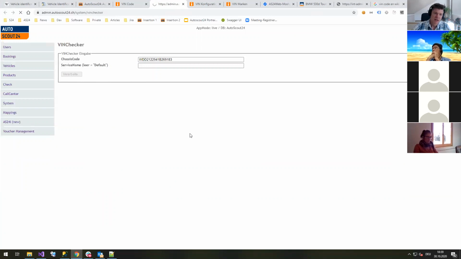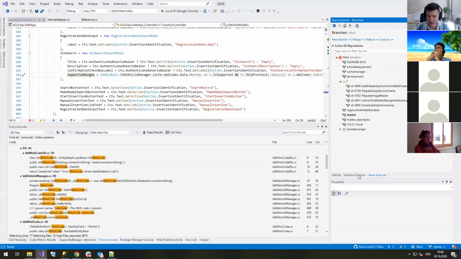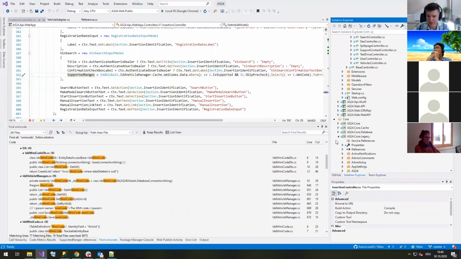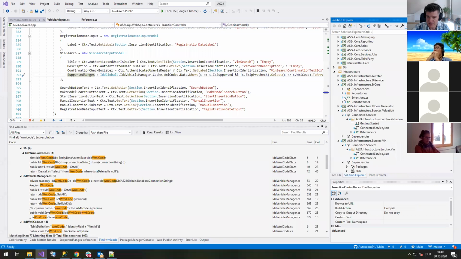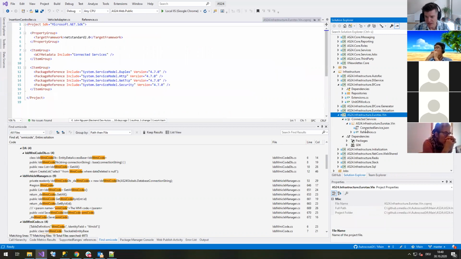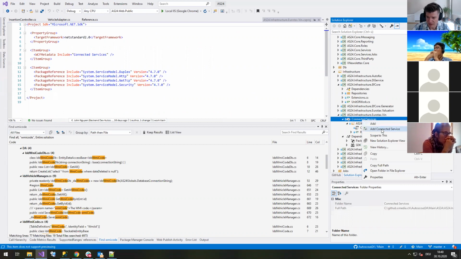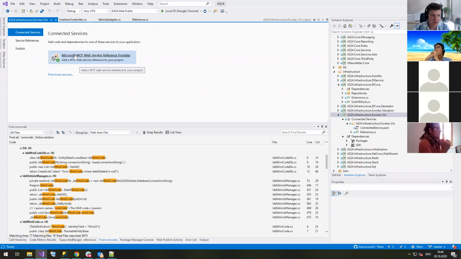What it does now, it calls a service from Eurotax, which I migrated to .NET Standard already. It's under the AS24 infrastructure.eurotax.win. This is a connected service. I don't know if you know this feature from Visual Studio. You can add a connected service. In that case, I use the Microsoft WCF web service reference provider.